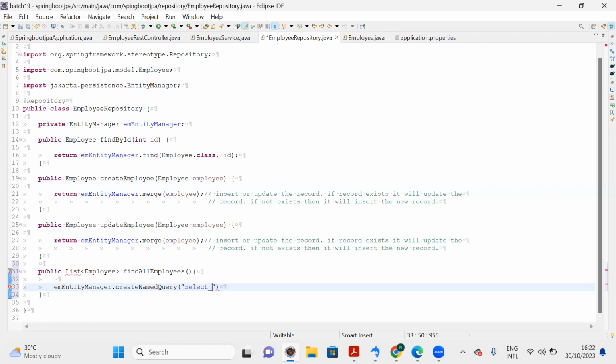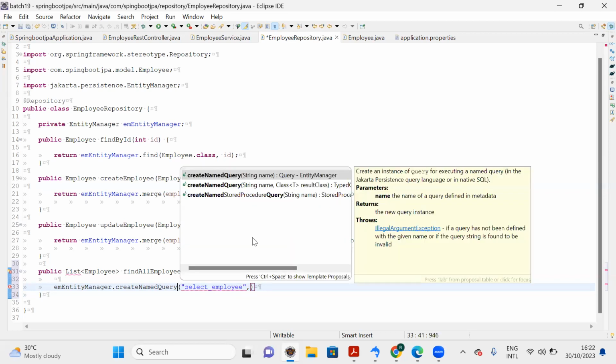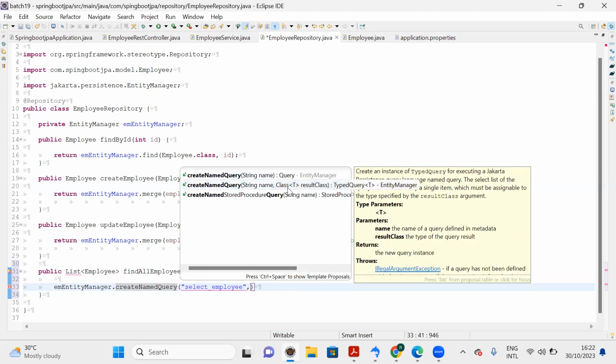Select underscore employee. So this is just a name, not database, not query, anything, just a name. Name of the query, I will explain later how we are going to write it. So here we have to specify, you can see, control space. If you do control space on create named query, what is the second argument expecting? Class type. You can see the first argument is the string, the second argument is class. So what is the class?